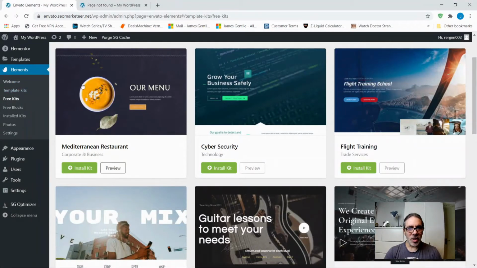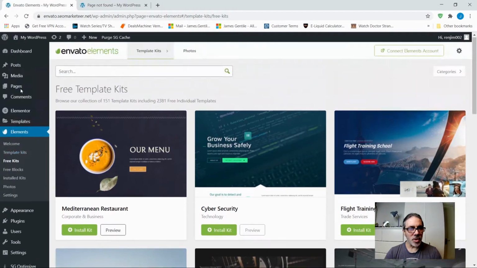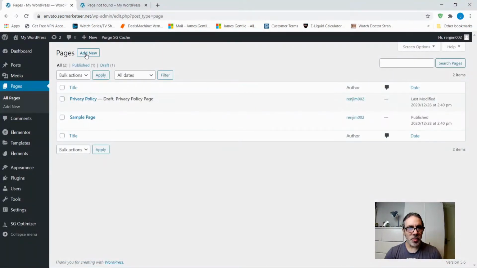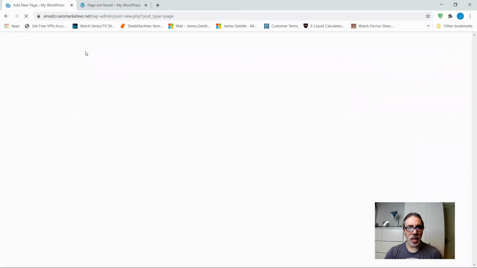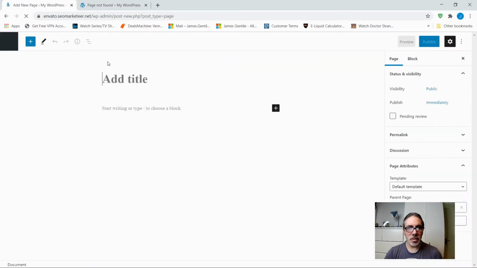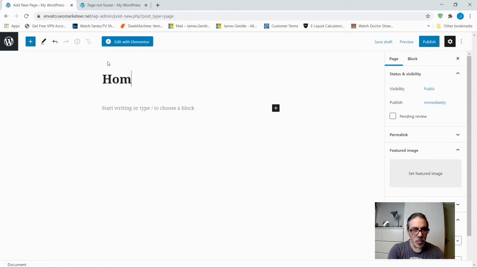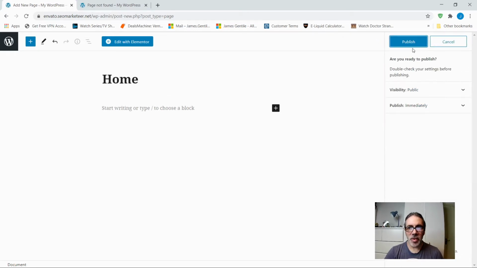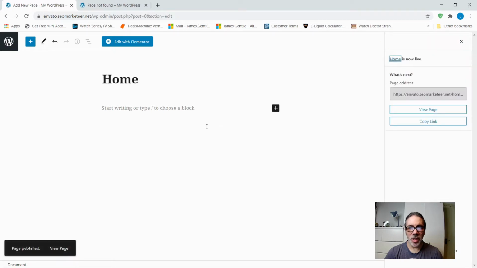But what we're going to do is start out by actually building the website. I like to do things from pages, right? So we're going to start off by adding a new page. And we're going to call that page home. And we go ahead and publish it. Right now, we're not going to do anything with it. And we go back out.